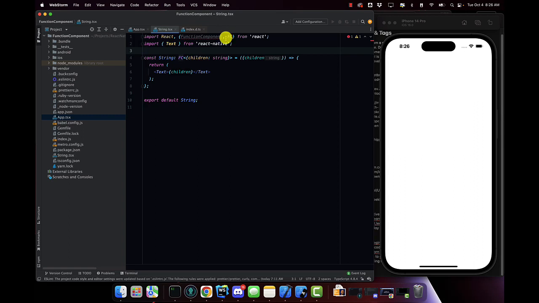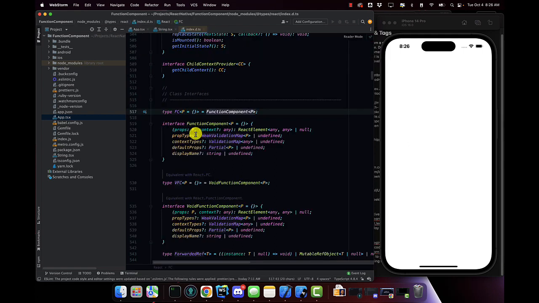I touched base with some of my coworkers, and we went through it as well, and basically that's what we came up with. The functional component was intended to allow you to type children, while the function component did not, but now they just went ahead and set FC equal to function component.